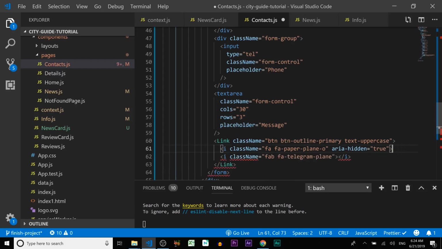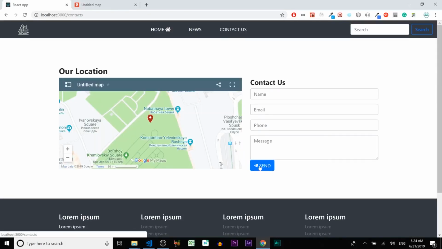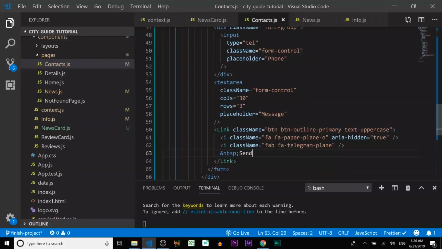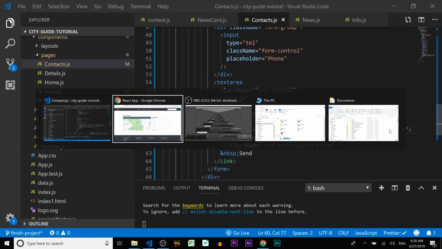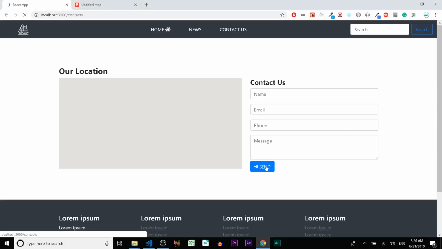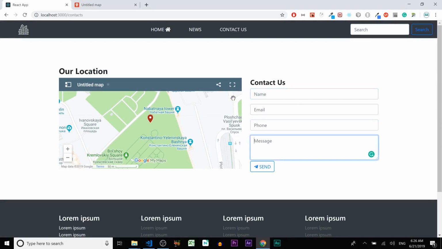We don't need the closing tags in here, just delete. And for the text, let's give a space and add "Send". Okay, let's save and see what we got. Let's add margin top 1 to make a little space. All right, we're done with the contact us.